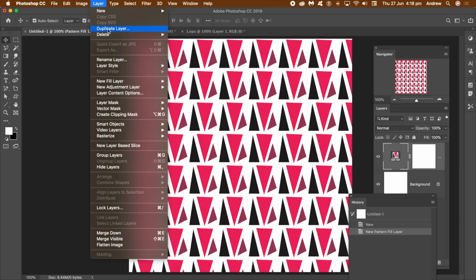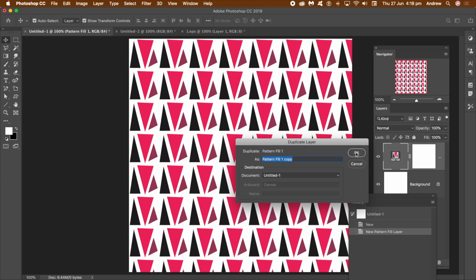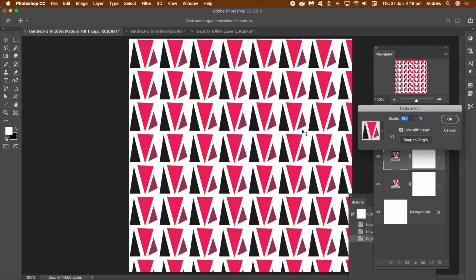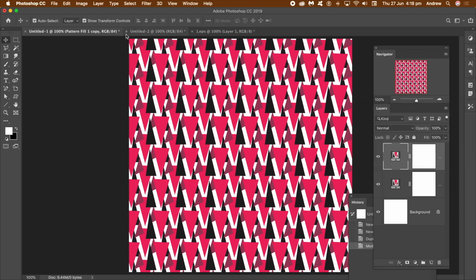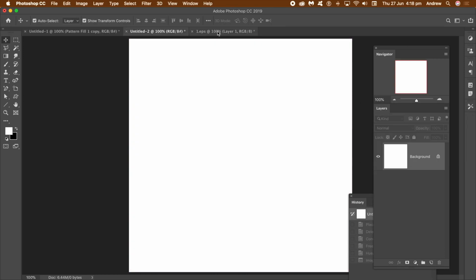What you can also do is layer and duplicate the layer. Now this is still the EPS design. You can then just move that around and use another pattern layer. So you've got two pattern layers there. So you can build up and create all kinds of different patterns.